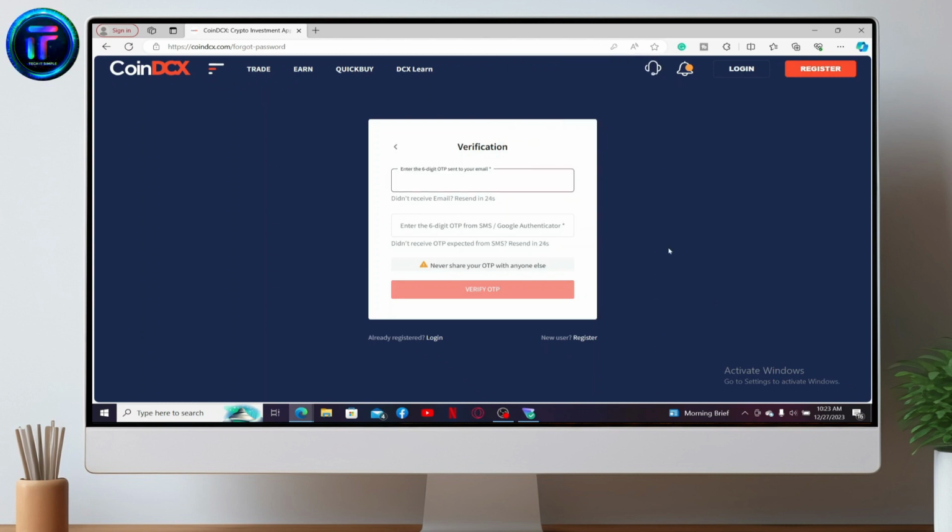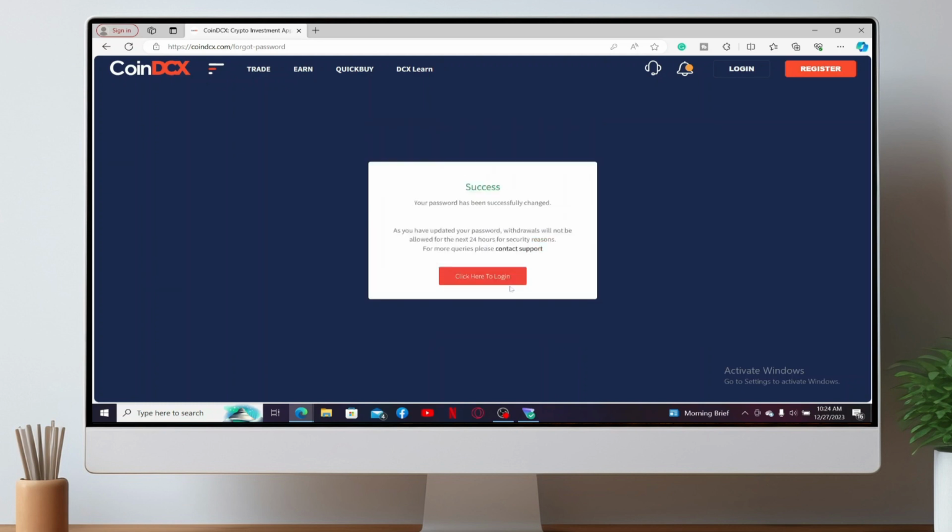Soon after, you will be asked to enter the 6-digit OTP sent to your email and the OTP sent to you via SMS or your Google Authenticator in the next field. After entering both of your OTPs, click on Verify OTP, and you will be able to reset your password successfully.